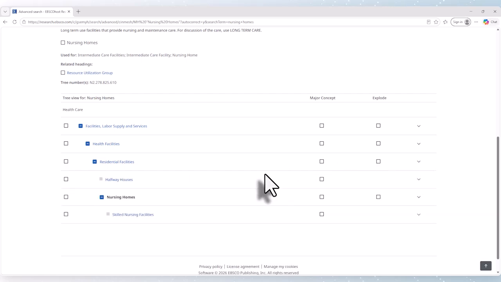To add a CINAHL heading to your search, you can choose whether to explode it or not. To explode the term, you can click on the box to the right of your term in the Explode column here. If you do this, the database will automatically search for the term you selected, as well as any narrower terms found below the term you selected. These terms will be combined with "or" in your search. In this case, the only narrower term is skilled nursing facilities.